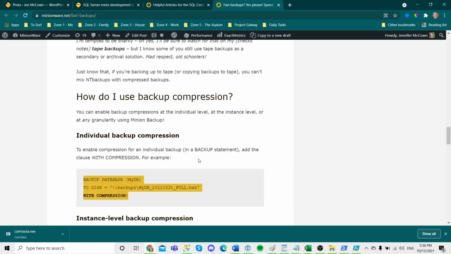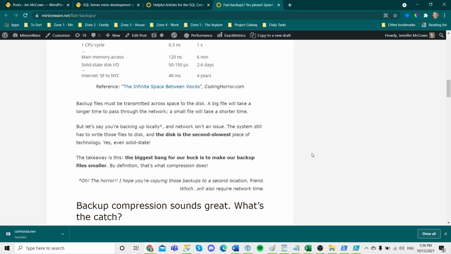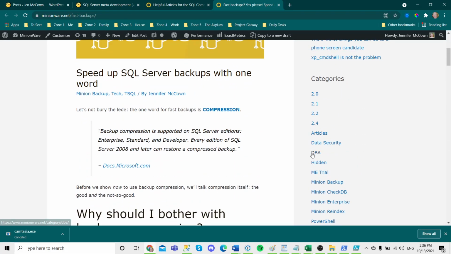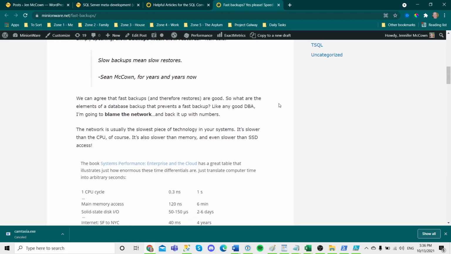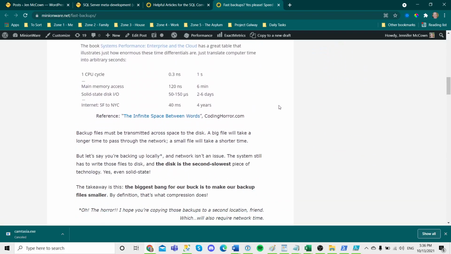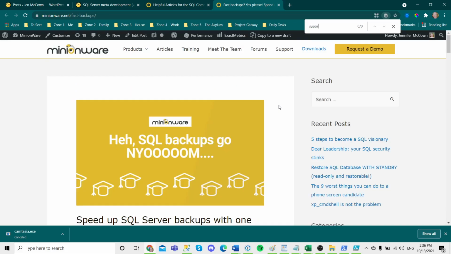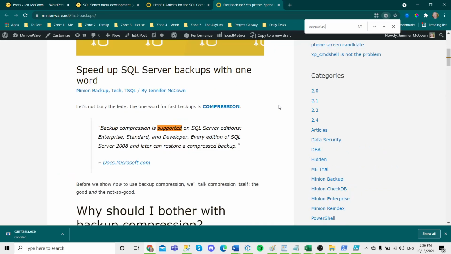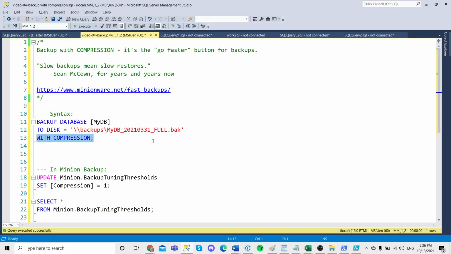Backup compression is supported. Let's take a look at the article that I wrote. I'm going to give you the link to this. It's somewhere in here, I swear. I can spell supported. There we go. Supported on Enterprise, Standard, and Developer from 2008 on up. So there's not a lot of reason not to do this.